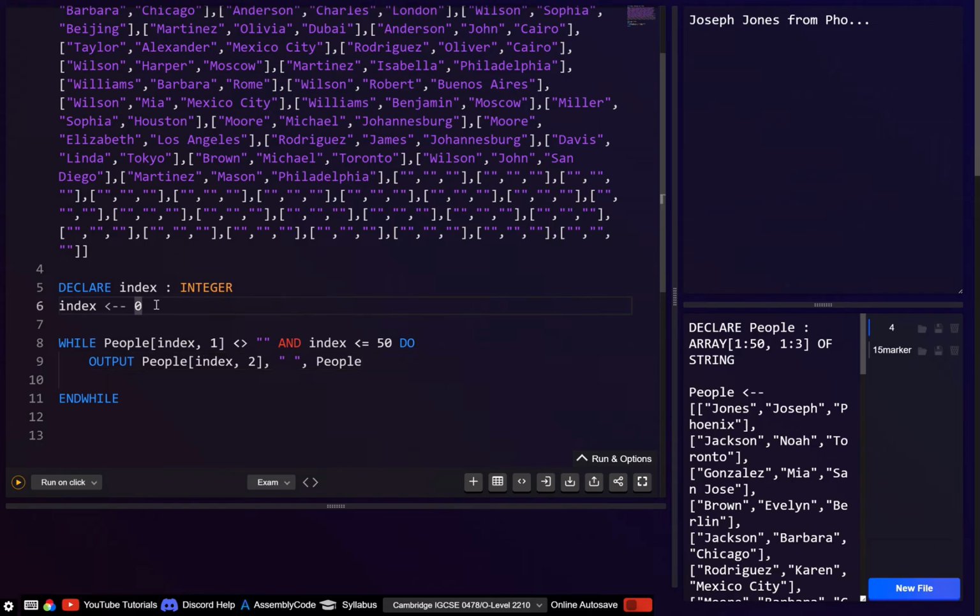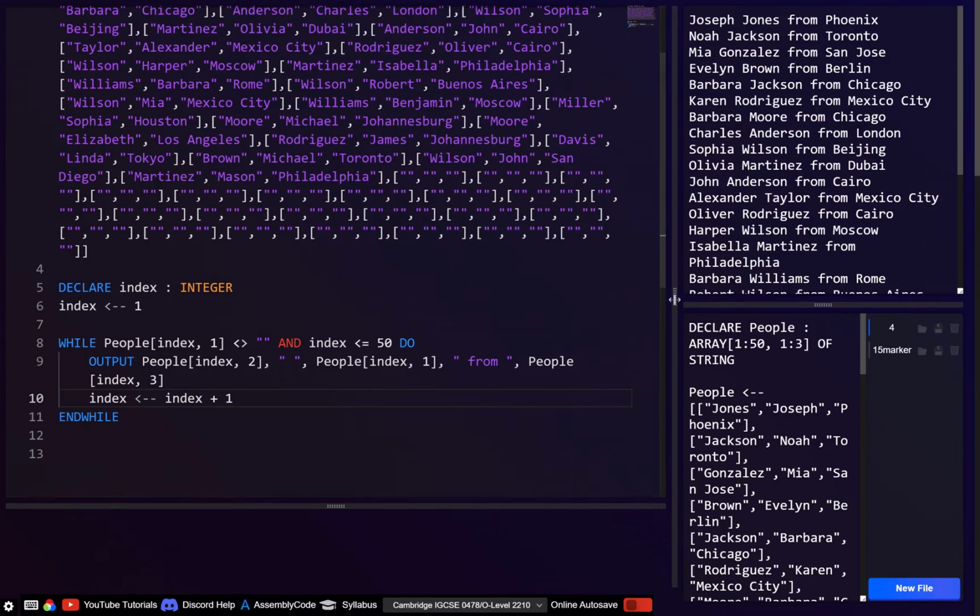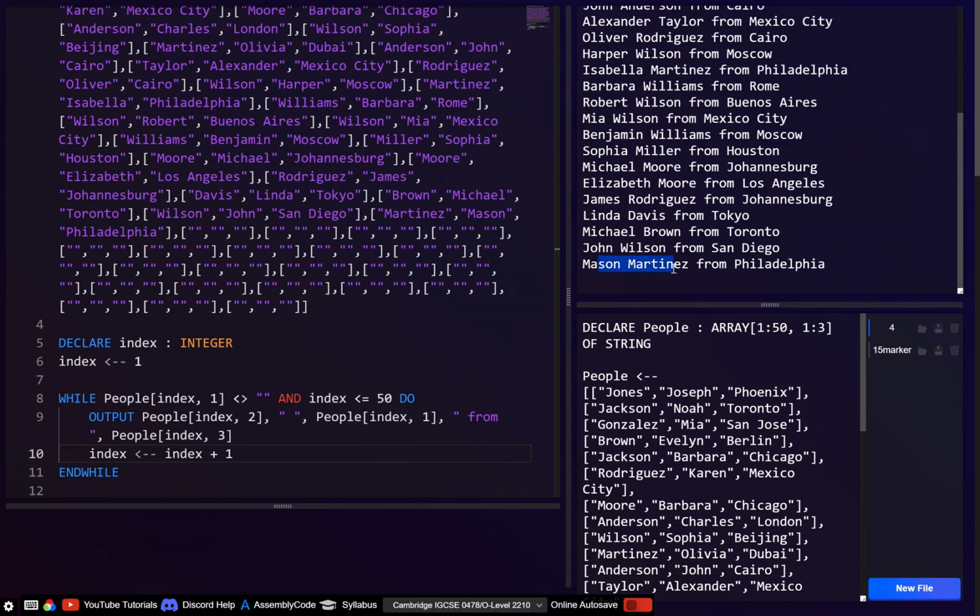And in fact, sorry, let's make sure to initialize this index at 1, because obviously in pseudocode, generally you're going to start at index 1. Right, then we want to go column 1, which is going to be the last name. Then let's just go from. And then finally we want the city, which should be index, and then column 3. And because we don't want an infinite loop, we have to remember to increment this index. Yeah, I think that should be okay, so let's try and run it. So we see that goes up to Mason Martinez, which we see is here, that's correct.